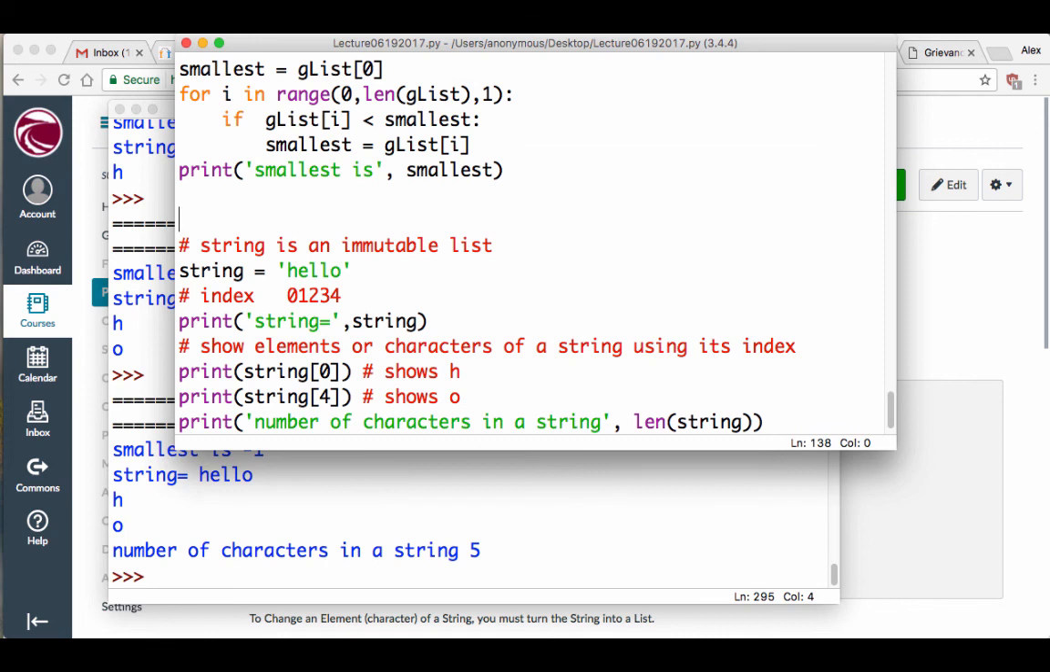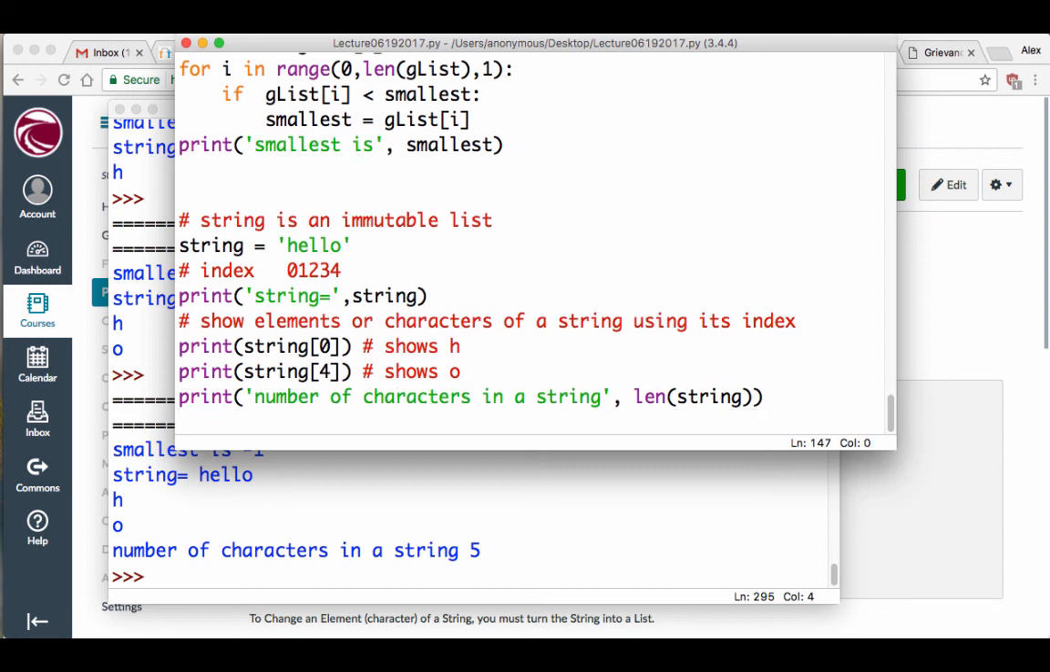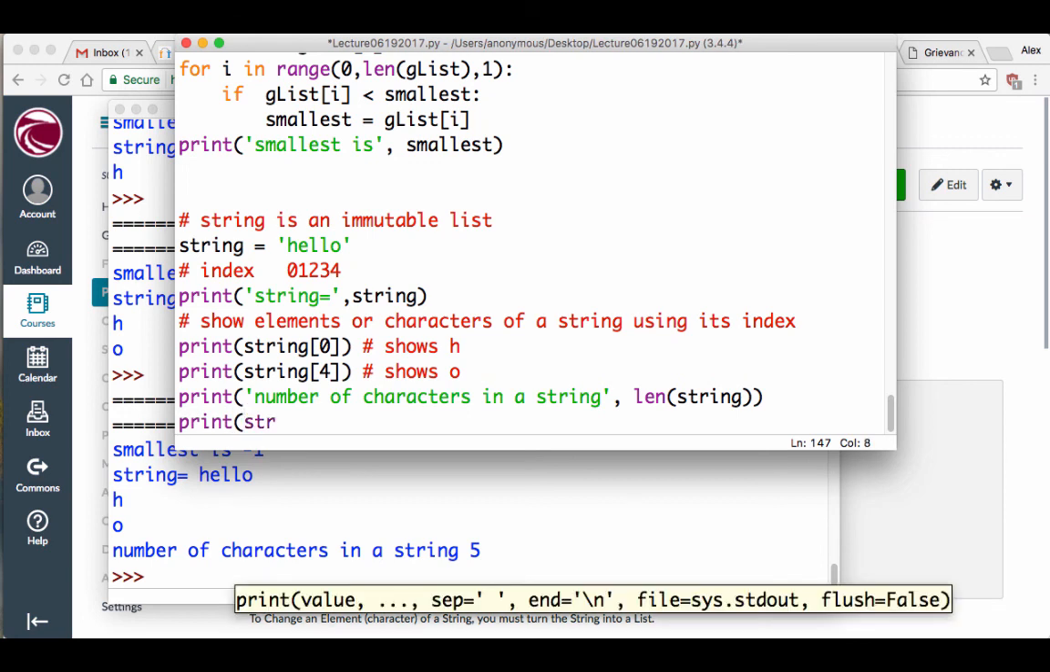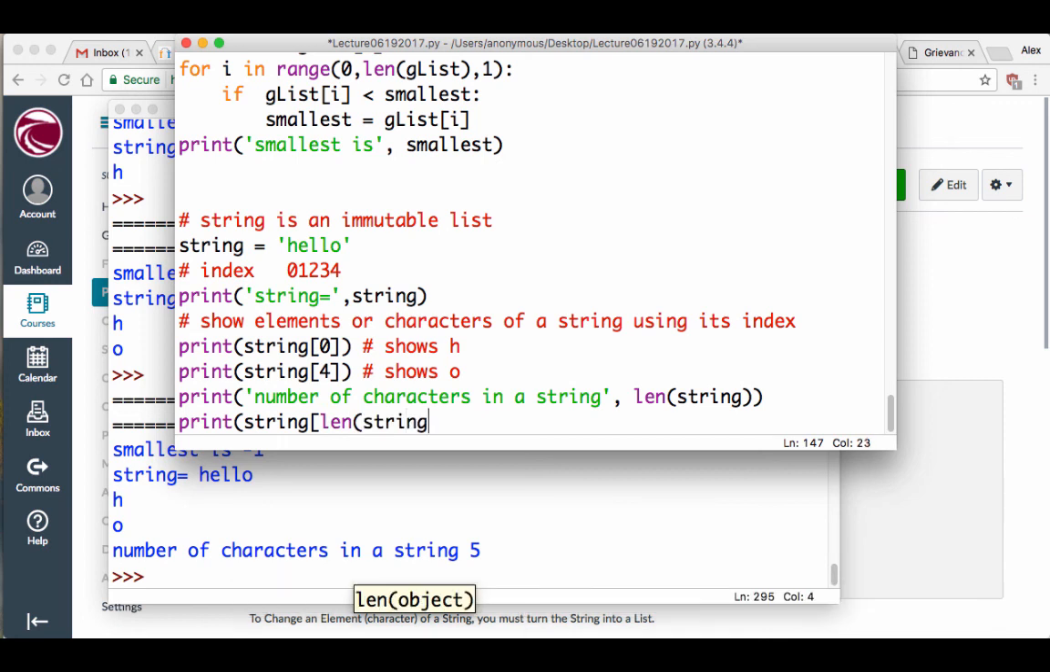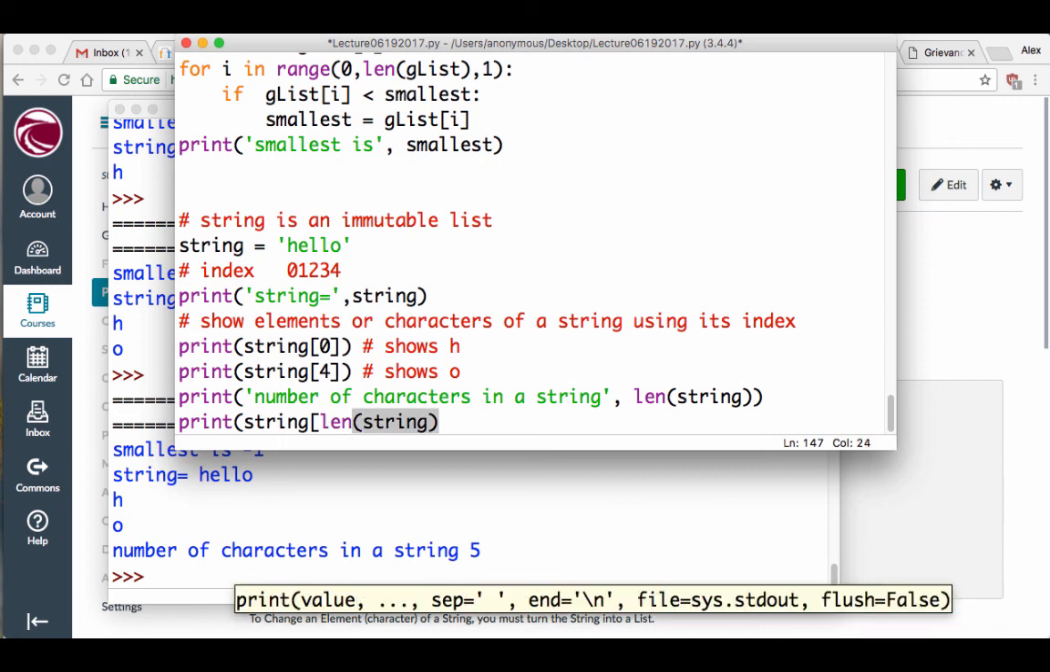You have to understand this, because that's what drives your loop. If you think it shows you all the numbers, how do you think this loop is working? It doesn't make any sense. So this is a single number. So what I'm going to do is use this now. So print string, square brackets, len of string. Is that right? Is that how I want it? Is this the last one?